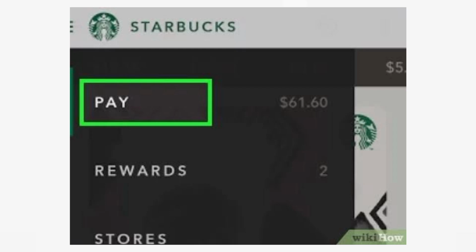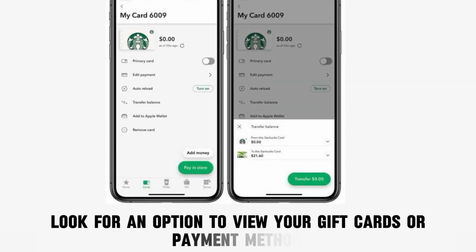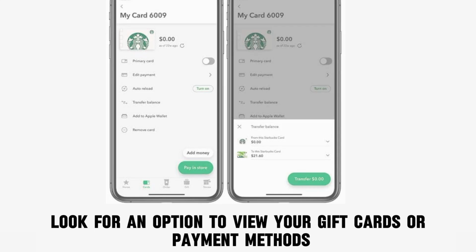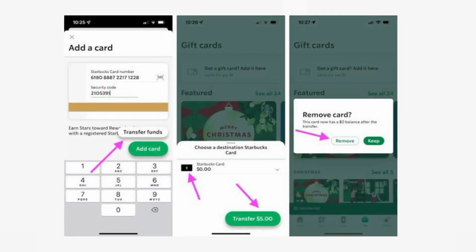This is where your gift cards and payment methods are usually managed. Look for an option to view your gift cards or payment methods. This may be represented by an icon or a menu item like payment methods or gift cards.